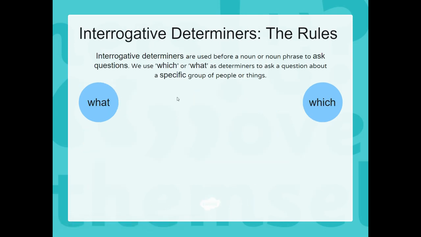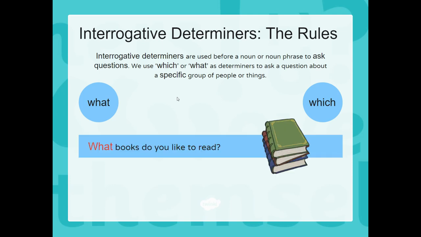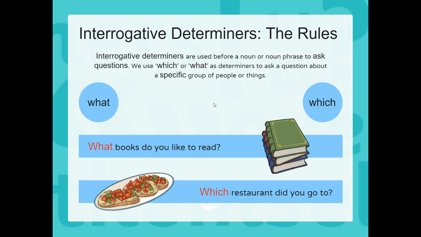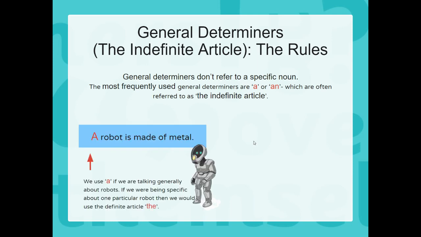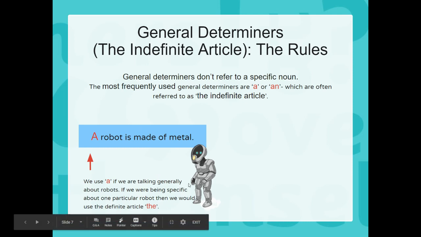You've then got interrogative determiners, which also ask questions. So the word interrogative meaning like if you were to interrogate someone, you were to ask them questions. So it's like the which and the what kind of questions here. But you'll go through these and they'll take you through them in more detail. Sometimes used in rhetorical questions as well. You then have the indefinite article or general determiners, which don't refer to a specific noun, and they're the ones that are most frequently used, a or an, which is often also referred to as the indefinite article. So you can see here it breaks it down for you as well.